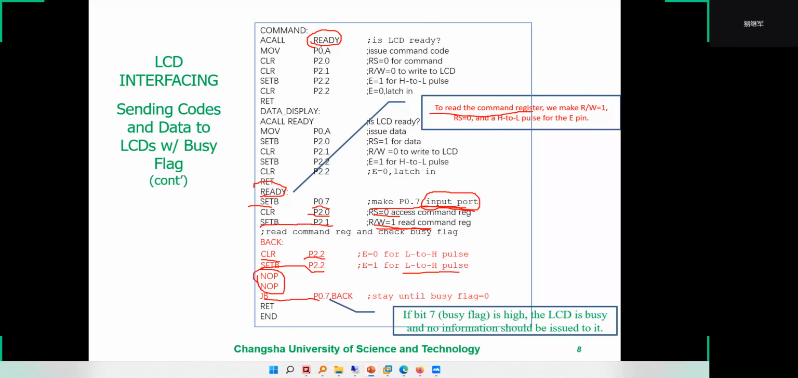Check P0.7. If P0.7 is high, just return, or retain. If bit 7 is high, the LCD is busy and no information should be issued to it.